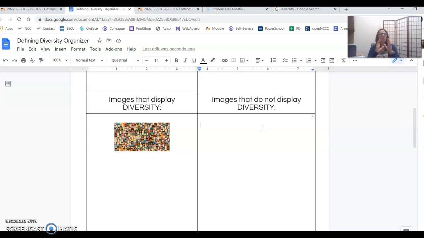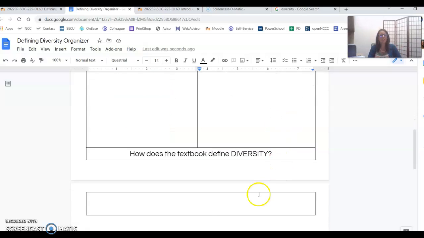All right, so I'm looking for 4 to 5 images here that display diversity as you see it, and 4 to 5 images that do not display diversity as you see it. And then finally, I want you to look up how the textbook defines diversity, and I want you to write that verbatim. If you are not able to access the text by the time this assignment is due, you can certainly just look it up through a dictionary.